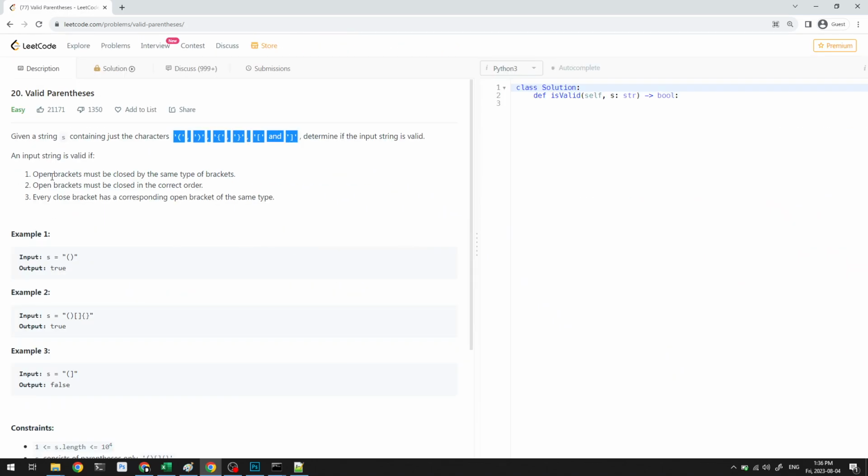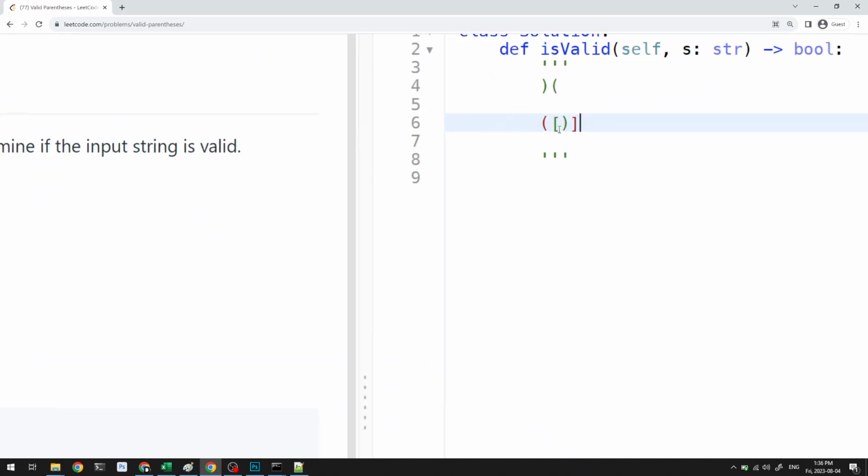An input string is valid if open brackets must be closed by the same type of closed brackets. So basically, an open bracket of this type must be closed by the same type. Open brackets must be closed in the correct order, so we can't basically have something like this. We also can't have something like this and then this. Well, we can't have something like this because it's not valid here.